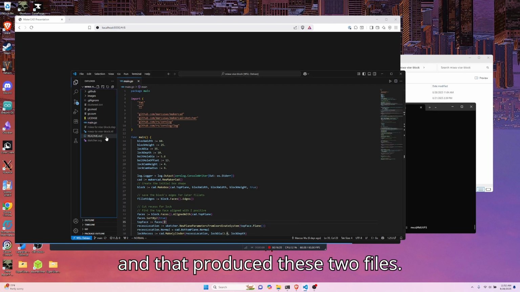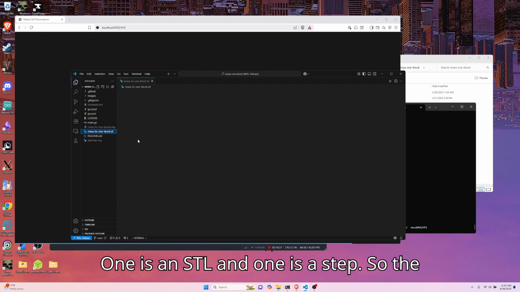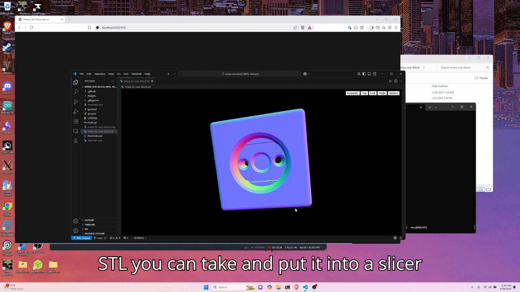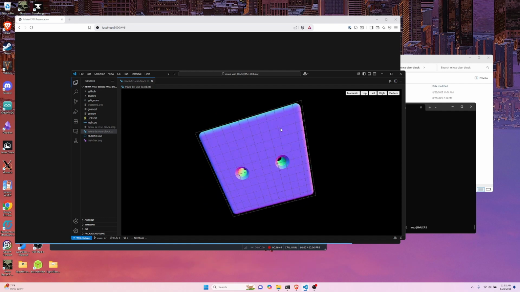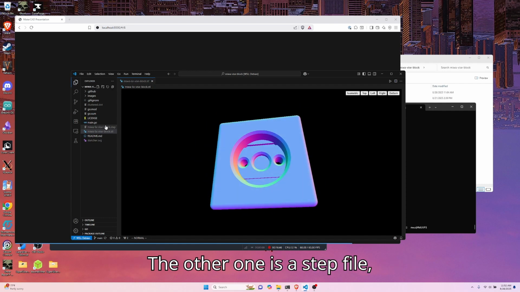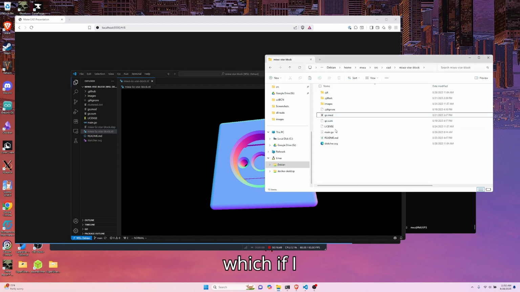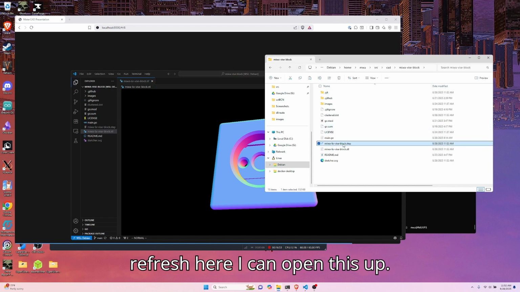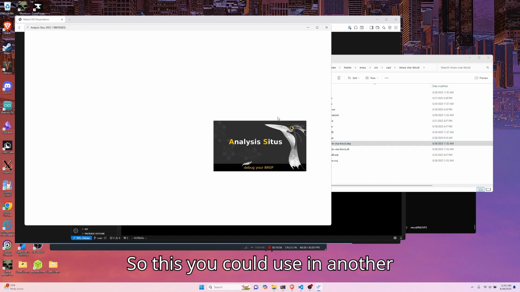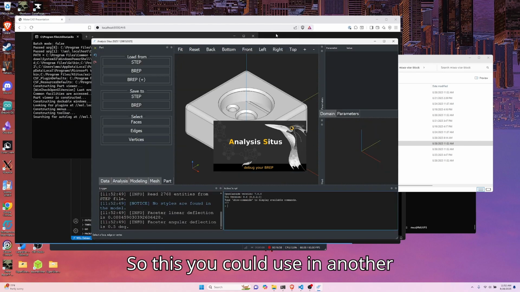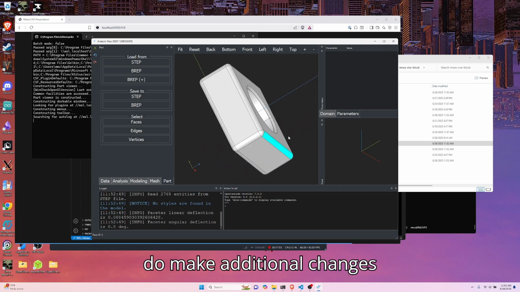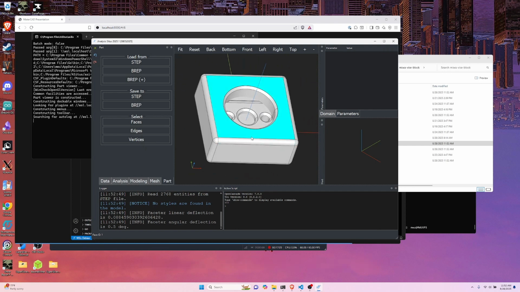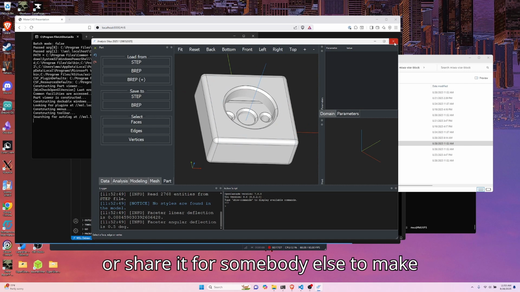and that produced these two files. One is an STL and one's a STEP. So the STL you can take and put it into a slicer for a 3D printer. The other one is a STEP file, which, if I refresh here, I can open this up. So this you could use in another CAD suite and make additional changes, or share it for somebody else to make changes.